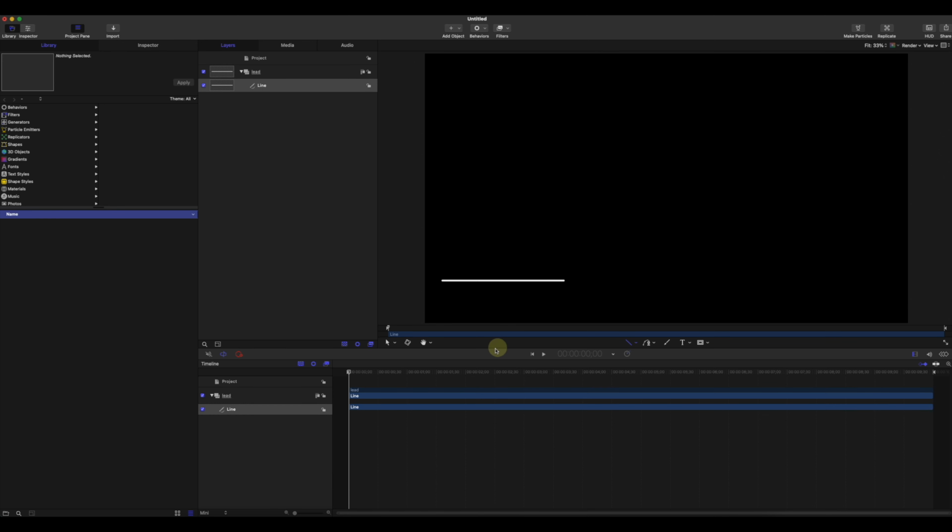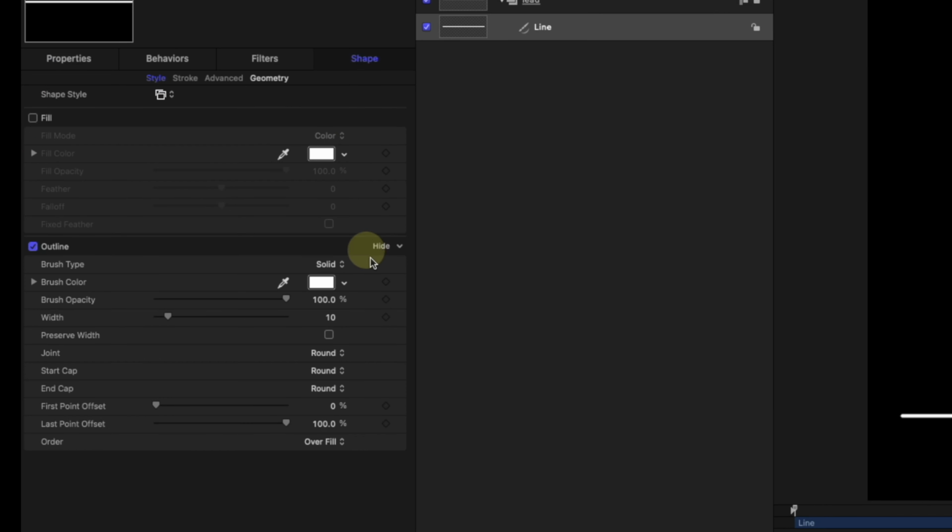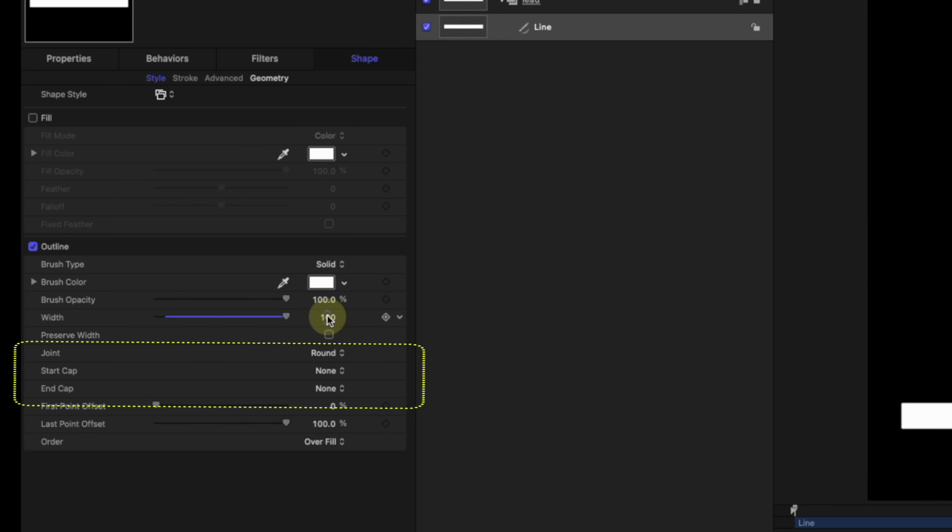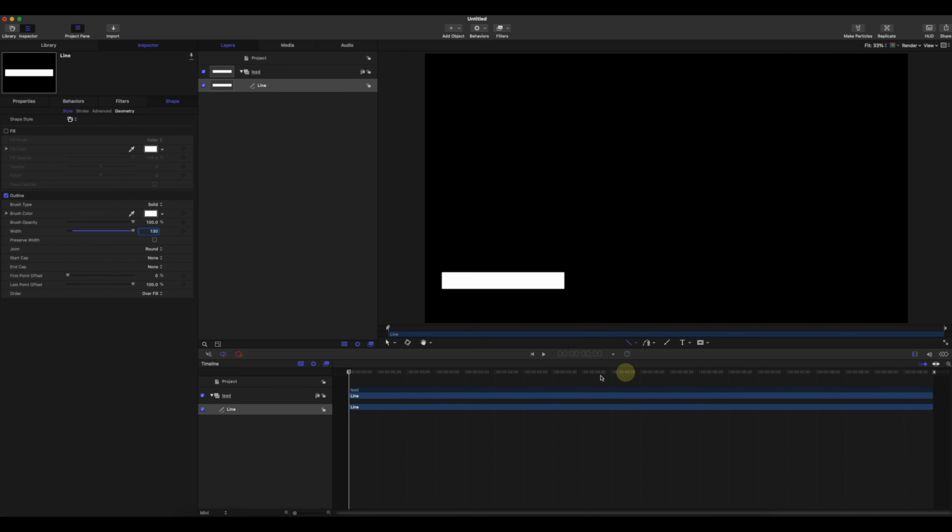Just drag it here, and I'm gonna go into the inspector. Make sure you put the start cap as none and the end cap as none too. Those two are really important. And make the width a little bit bigger. I reckon 130 is okay.